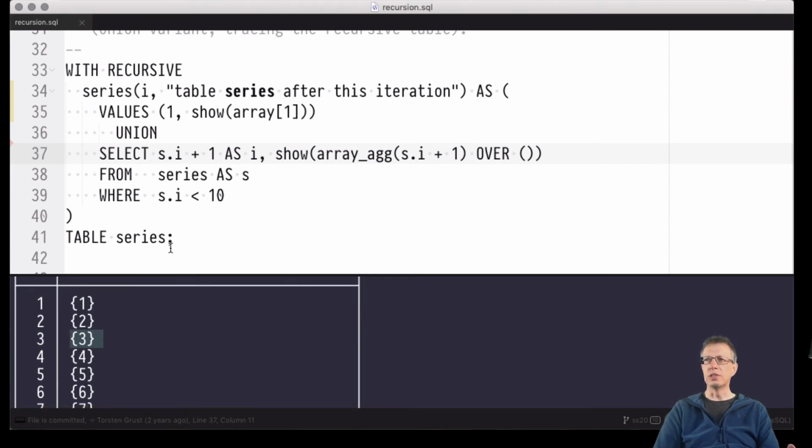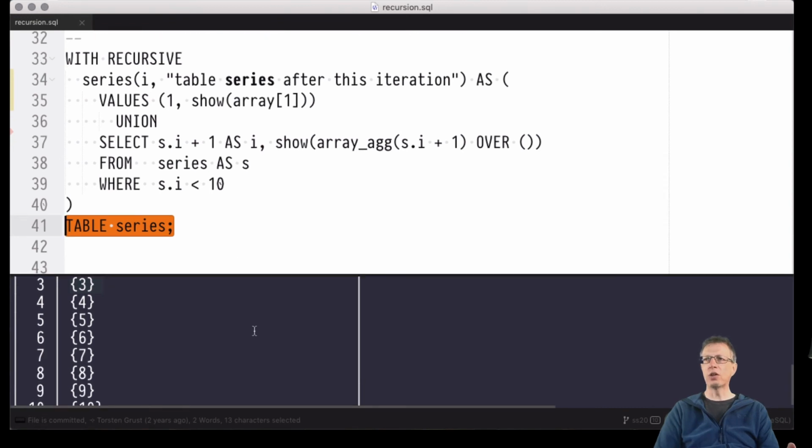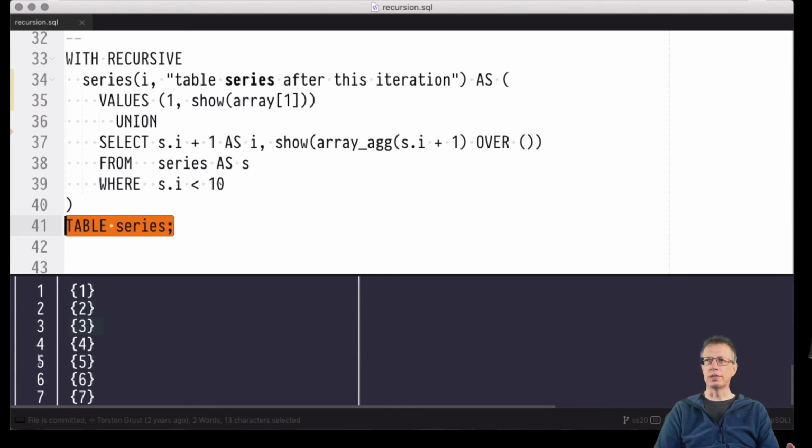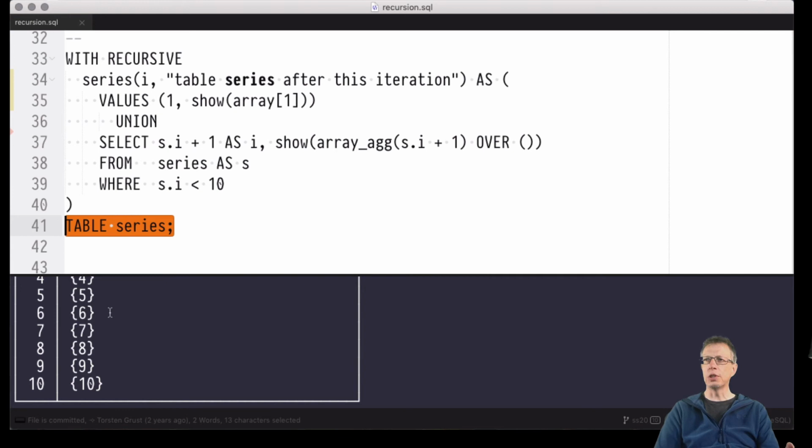Of course, this final post-processing query sees the accumulation of all of these partial results, of the temporary results, so that it can present us with the entire sequence of values here. But in each individual iteration, the series table only contains the stuff that has been produced in the last iteration.